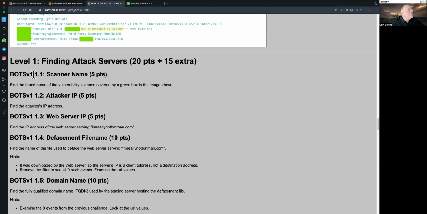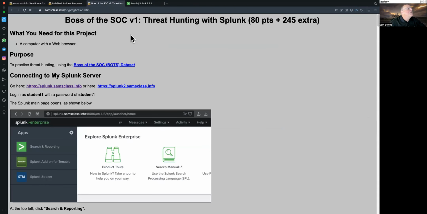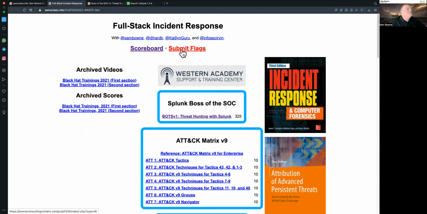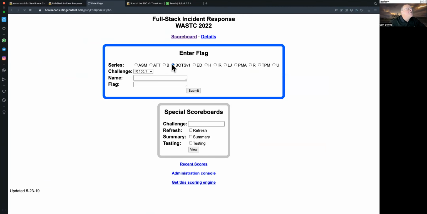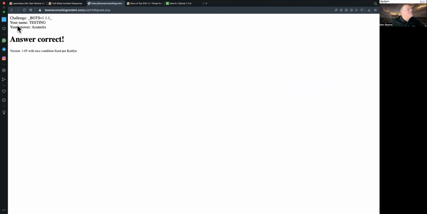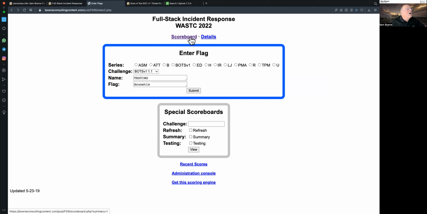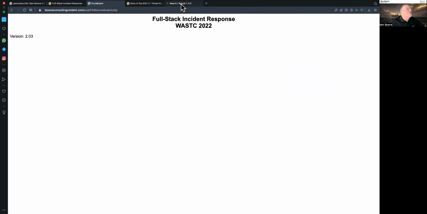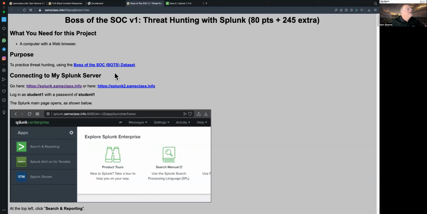Once you find a flag, notice which question it is. This is 1.1, was the name of the scanner. So you go up to here and submit the flag. And this is bots v1, 1.1. You choose the series of challenges. I'm going to use a name that won't show up on the scoreboard. And put in the answer. Submit that one. It tells me I'm correct. All right. And so you can put them in there and you'll appear on the scoreboard. So there are a few things to find here. So get started doing that. And I'm going to stop this video and then demonstrate some more stuff after some people get up on the scoreboard.